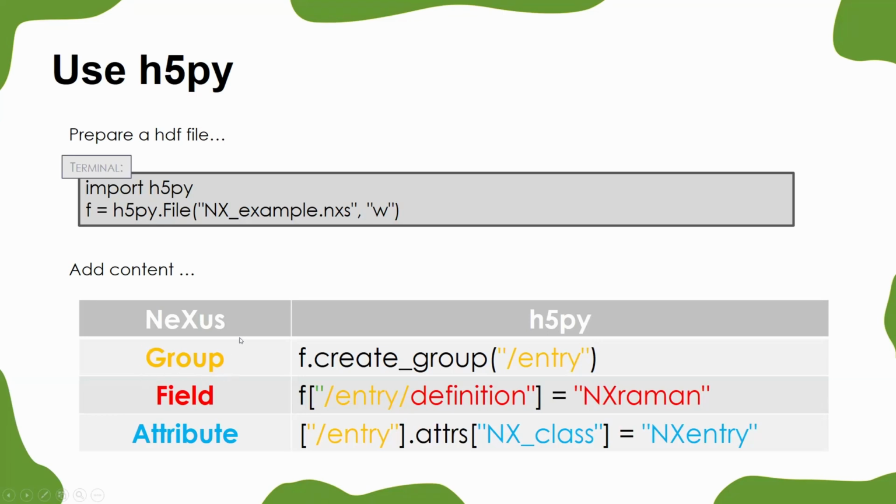If you want to add a group, you use this line of code, create group, and then you have to specify the name. And we always begin with the entry. Then you can add a field. To add a field in the entry group, you of course already have to have created this entry group. But if you've done this before, then you can add a field. This is the path where you want to add this field, this is the name of the field, and this is the value of the field.